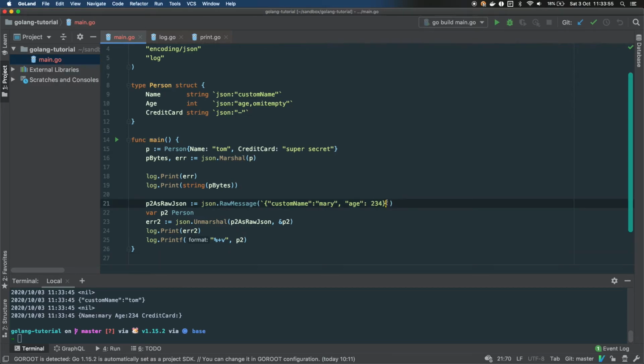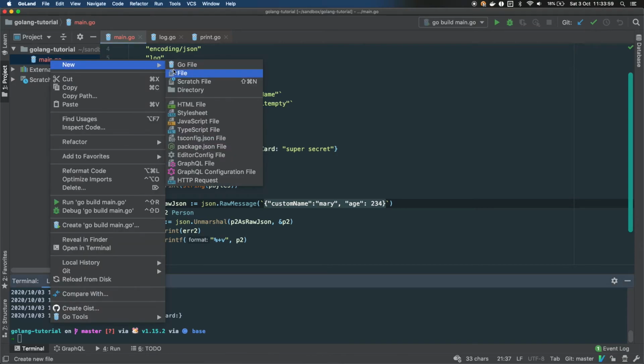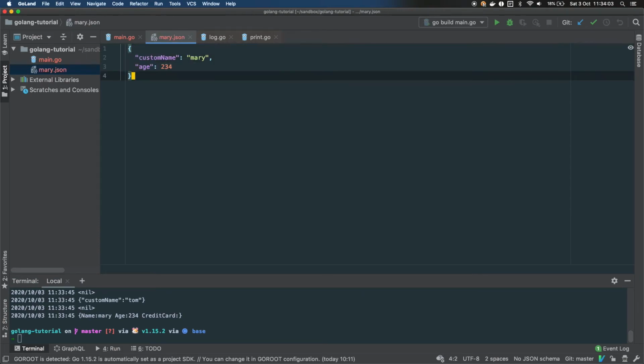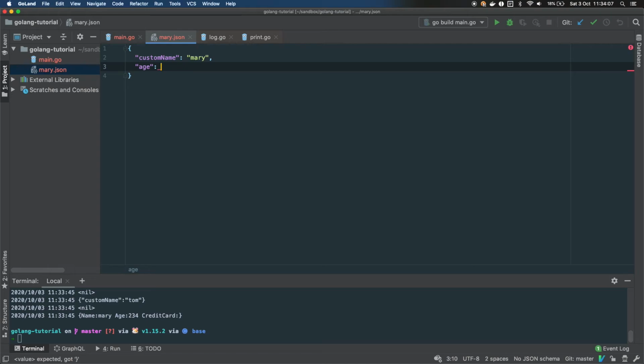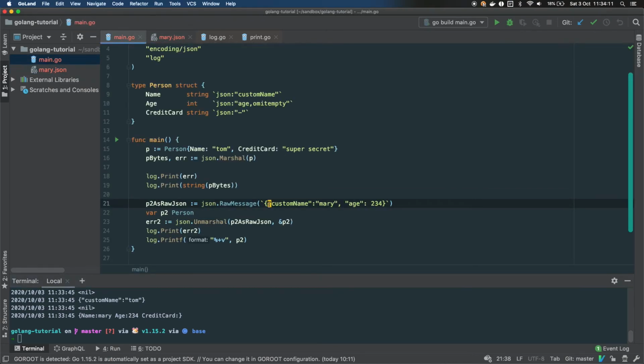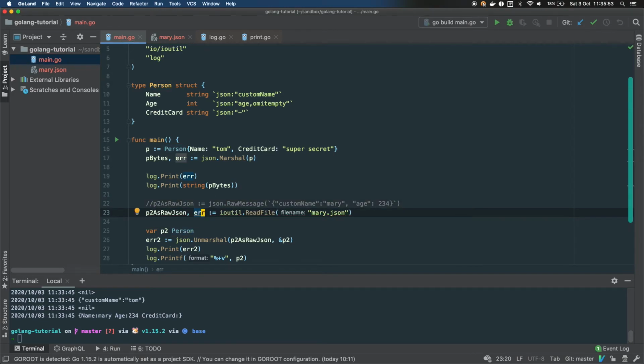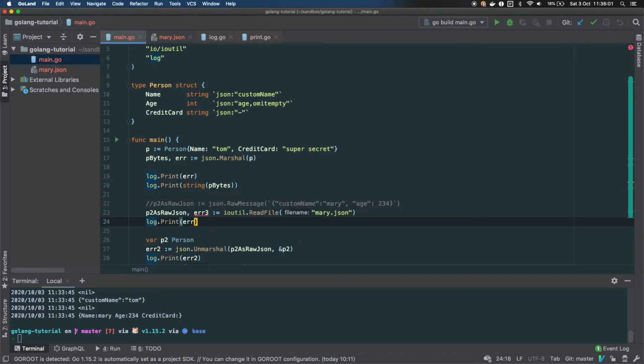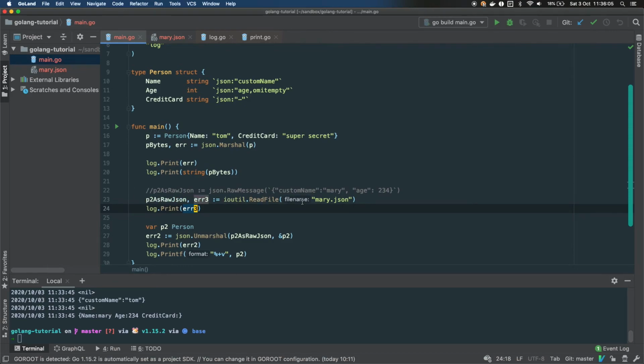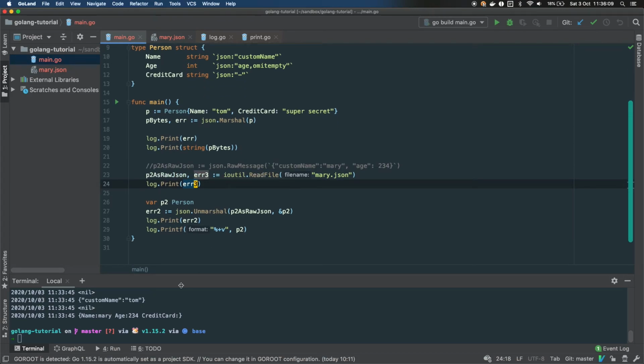All right, so that's if you have the string, but often you want to unmarshal from a file. So we just put a JSON file here, mary.json, with Mary, age 43. Then we're gonna use this library, ioutil, and then just ReadFile. You just give the name of the file, mary.json, and then it's giving you basically a slice of byte and an error. So yeah, we're just gonna log err3, and p2 as RawMessage is already passed on line 27. All right, let's try that. Cool, there you go. I changed Mary's age in the JSON file, so all good.